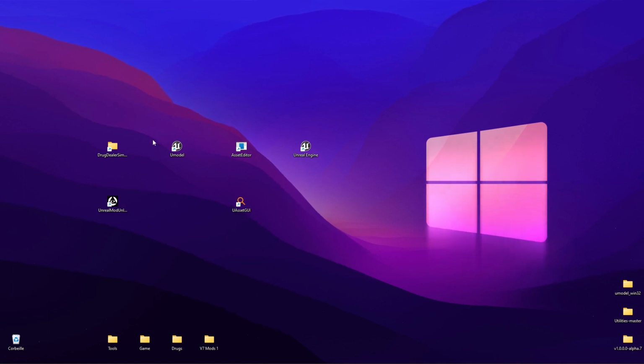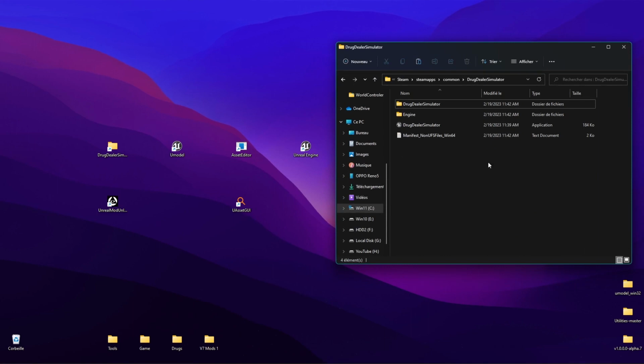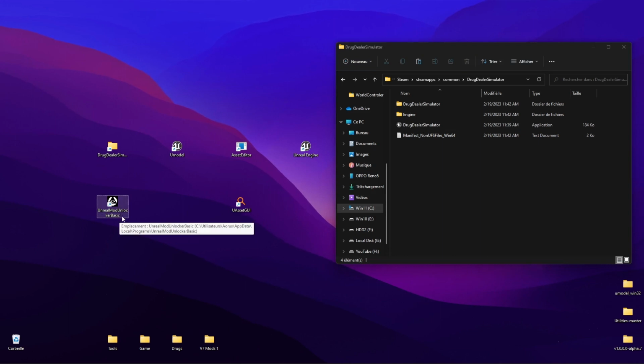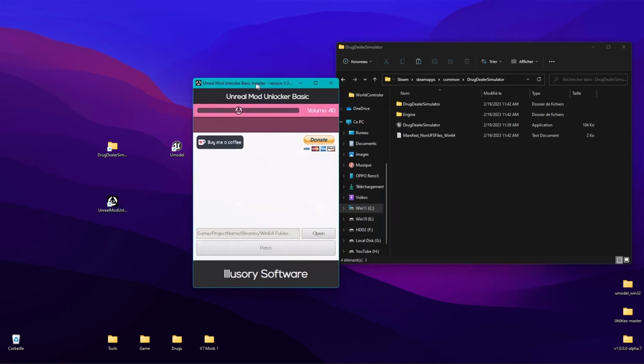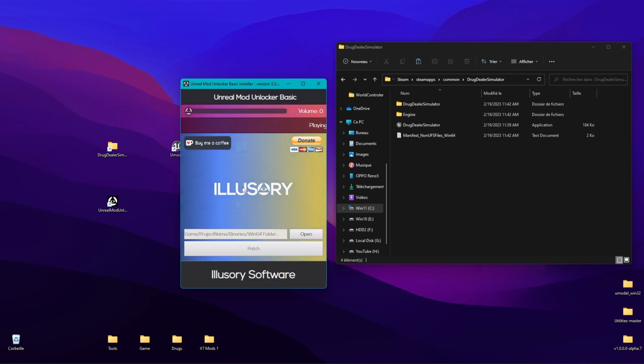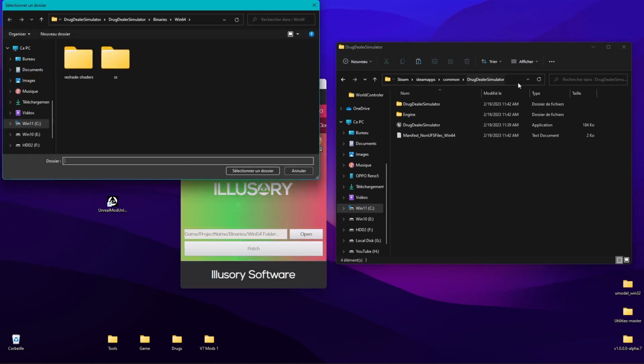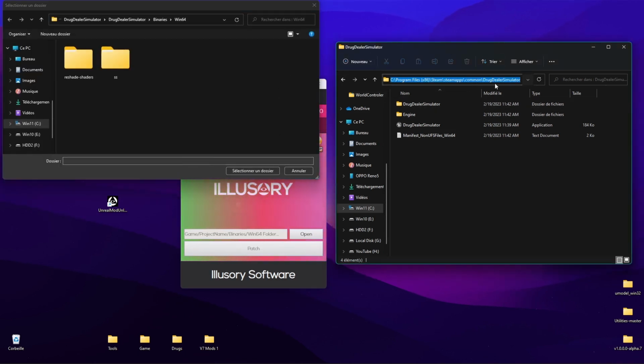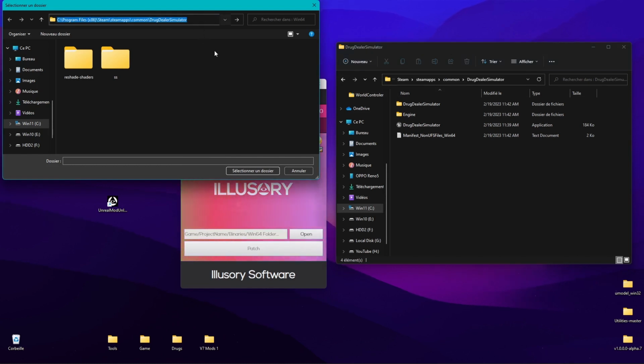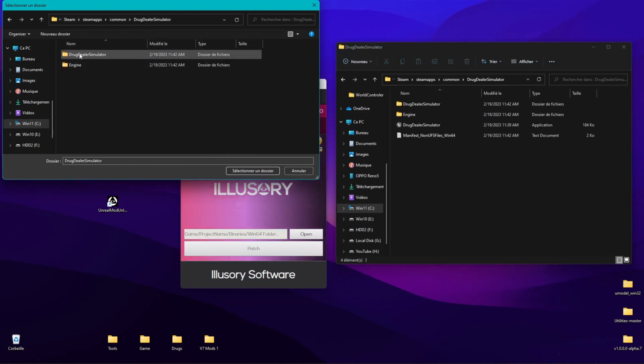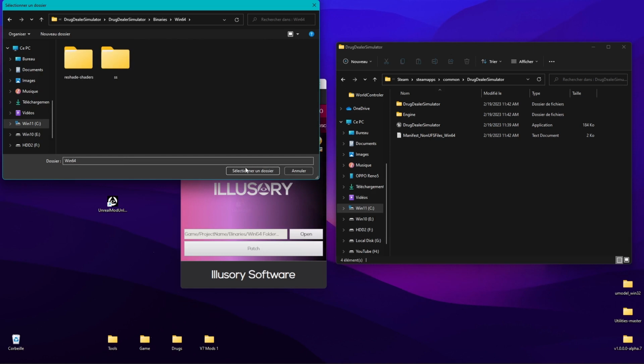So what you want to do is, again, bring up the directory folder. You need it in a little bit. Then open up UnrealModUnlockerBasic or illusory software, and again you'll find all of these in the description of the video. Just open it. You'll get this. Mute it real quick because it's kind of annoying. Then press open, and here you want to go to the directory folder, copy it, and then come here, press Ctrl V and enter, so you can go in here. And then go into the DDS folder, and then into binaries, Windows 64, and then just press select folder.